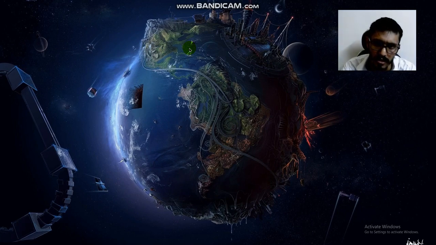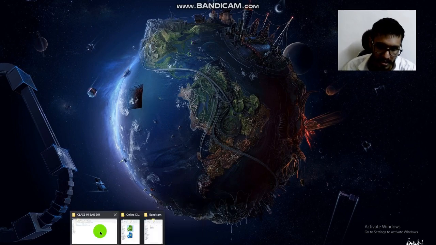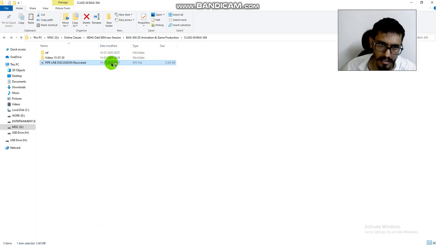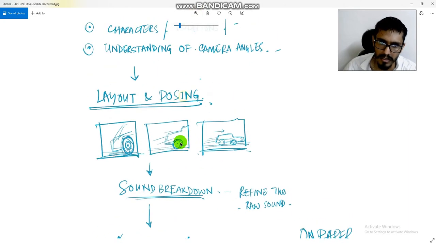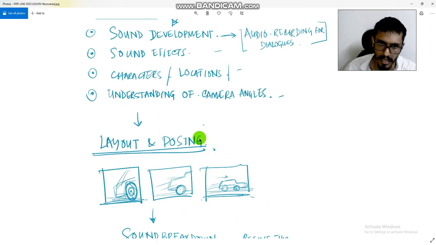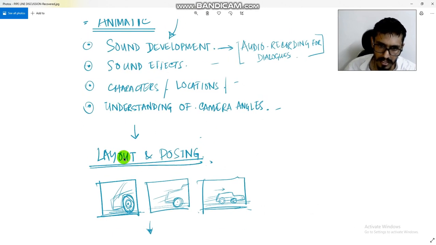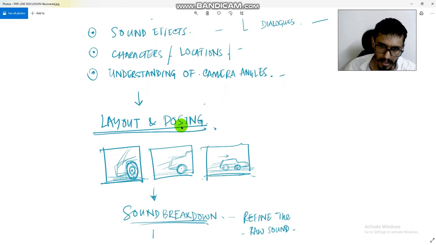Earlier in the last class, we discussed the pipeline, the understanding of the animation production, and the individual departments for animation projects. So we have already discussed this much: the layout and posing. In the last class we discussed up to layout and posing.